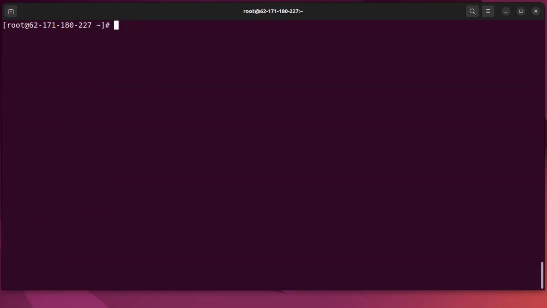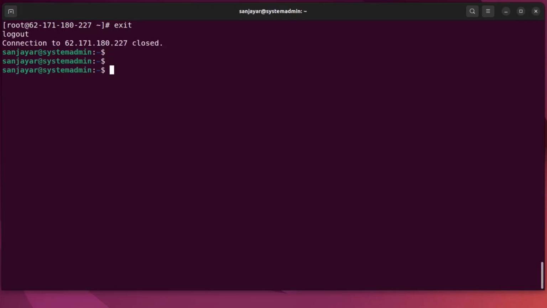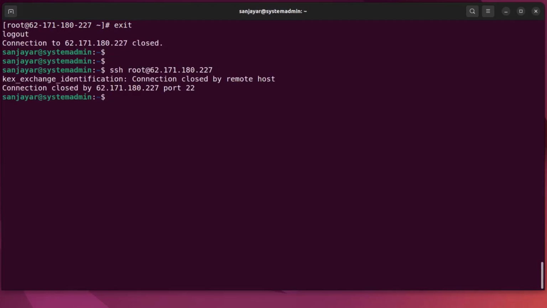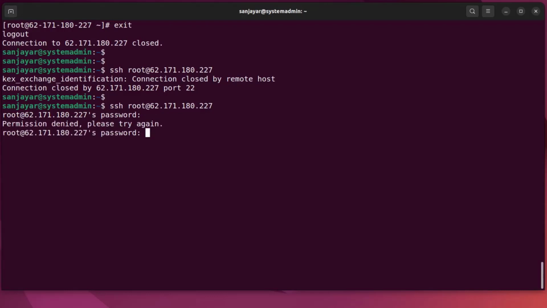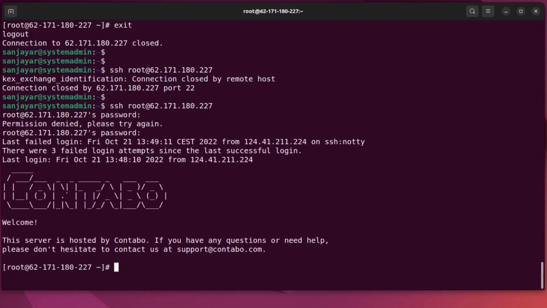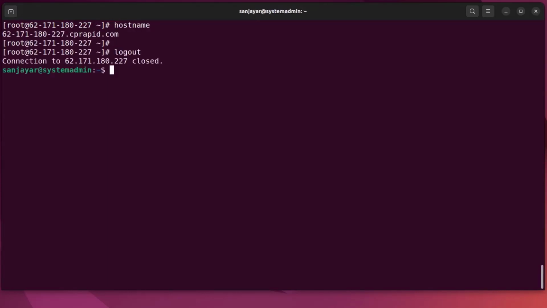To log out from the remote server and end the current session, one way is to type exit and hit enter. To show you another way of logging out of the remote server, I log in to it again and use the shortcut Ctrl D. As you can see, I am logged out.